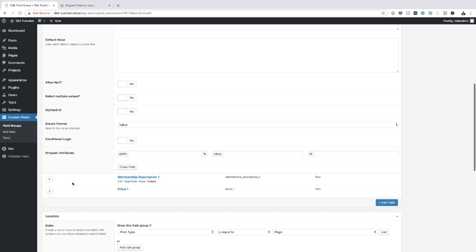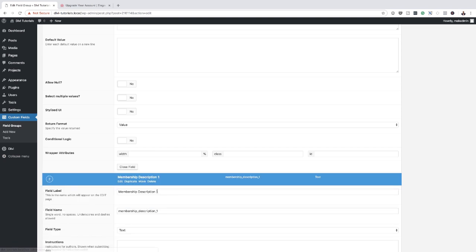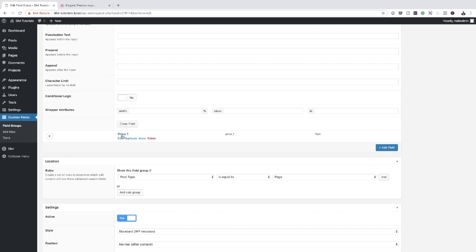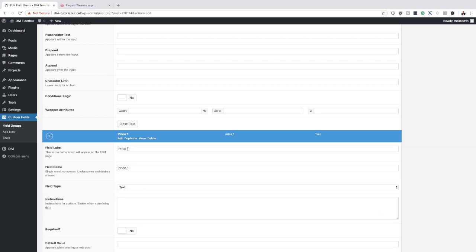So the reason why I've done this is just to save myself from retyping these. So just duplicating them saves me a lot of time. Okay, so we've got this now, and then pricing is the last one. Let's go ahead and do that. So this is price 3.